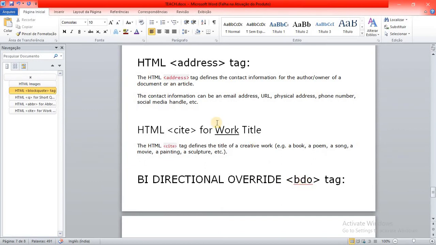What are these? The address tag is basically used to describe a particular address, like where we live, or if we want to give the address information of any particular person, we can use this address tag. This also has a closing tag which consists of a slash, and the starting one which consists of the address tag without any slash. Then comes the cite tag, which is used to give a citation.